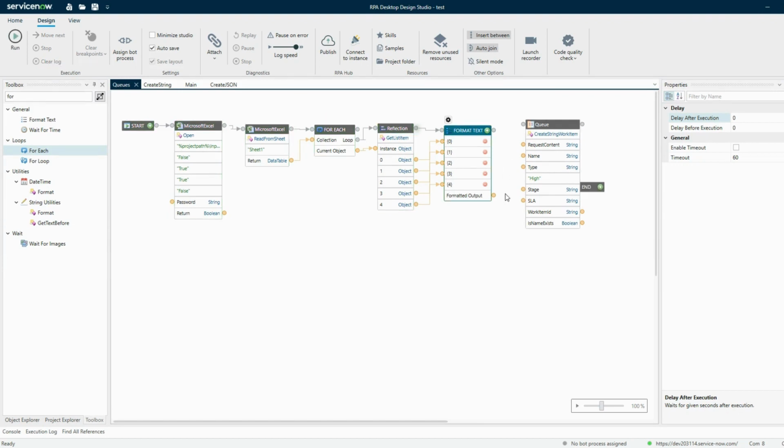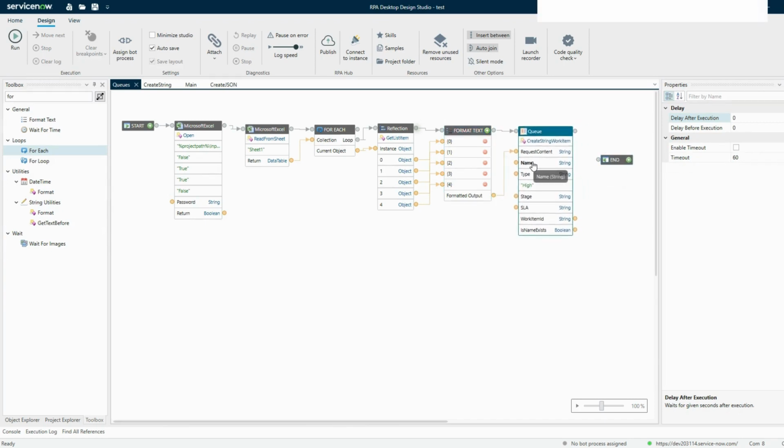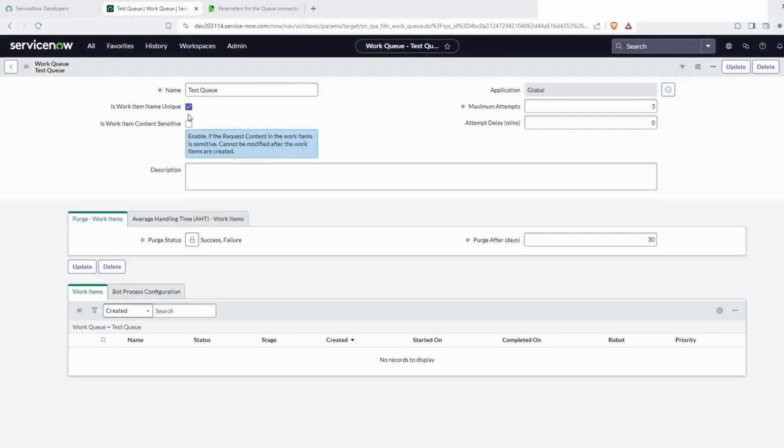Clear the log, and this output we have to pass as a request content to the queue. If you remember, when we created the queue, there was an option called whether the name should be unique or not, which we enabled already. This means that when you create your work item, here is where we can see all the work items.